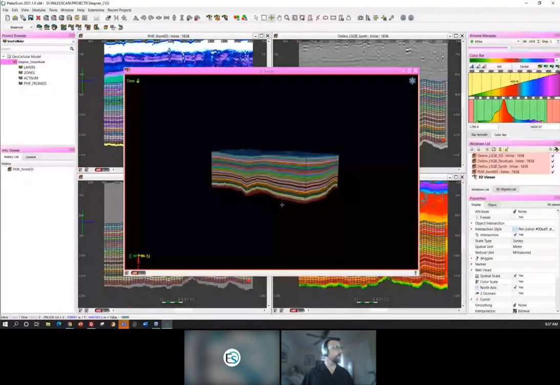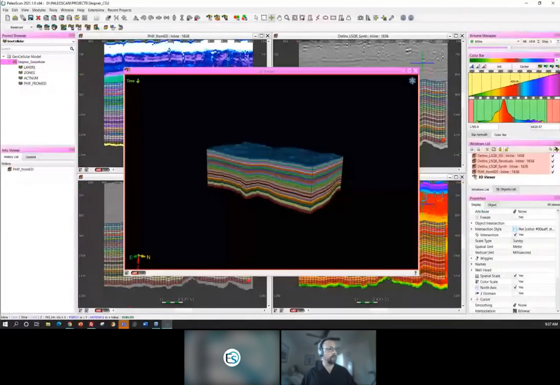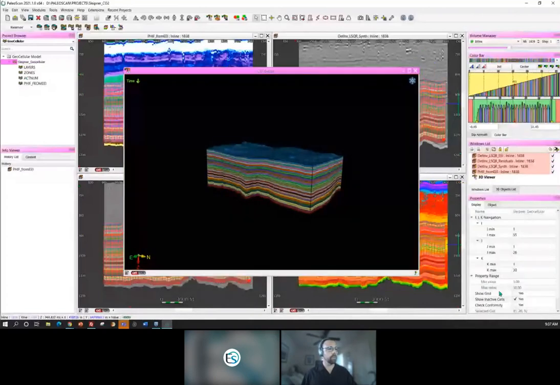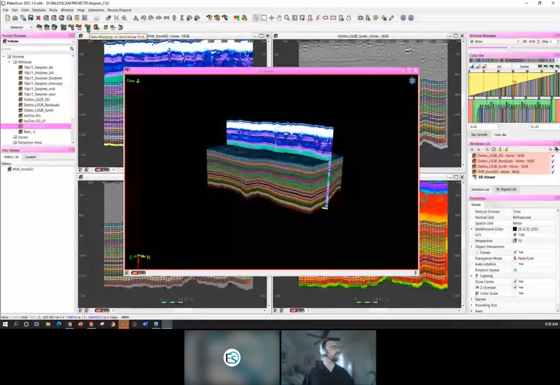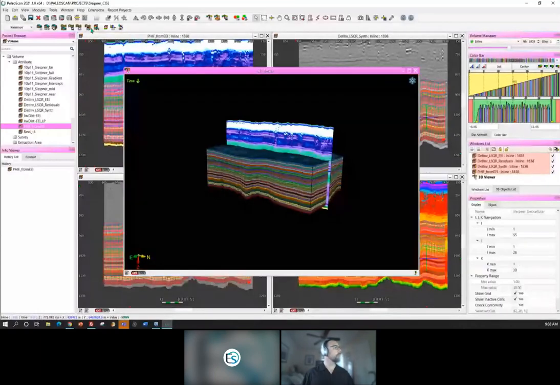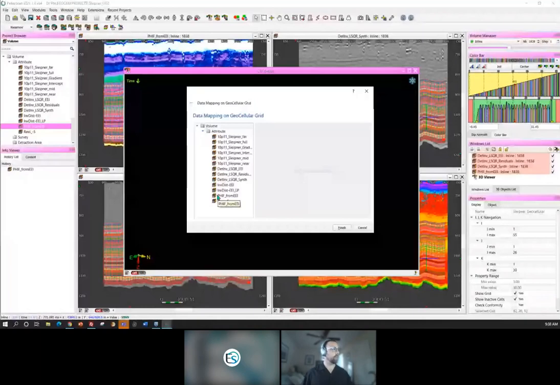The model opens in 3D. I can turn the grid on by selecting the geocellular model, so we see the full grid. And I like to drop the porosity volume in there just to give us a point of reference. So with the geocellular model created, I'll come up to my reservoir module toolbar, and I'll click on and select the data mapping on geocellular grid option. There we go. So I want to map this porosity volume that we've just created into that geocellular grid.